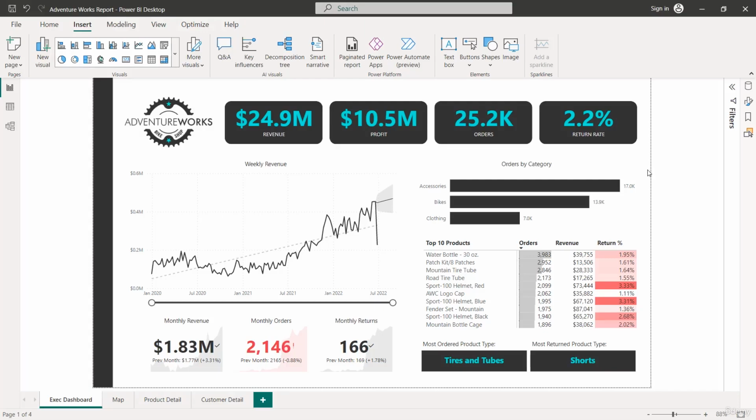All right, so the next visual type that I want to introduce is the gauge chart. And gauges are a great visual to use when you want to compare a value against something like a goal or a target or a benchmark. And that's exactly what we're going to do here.